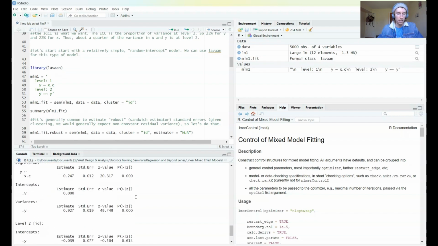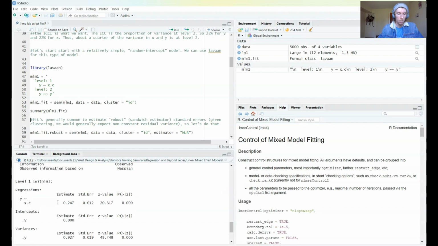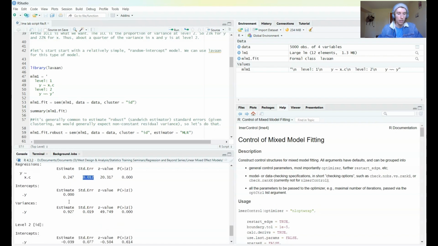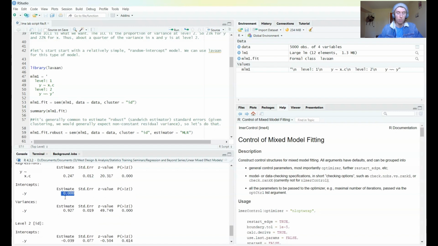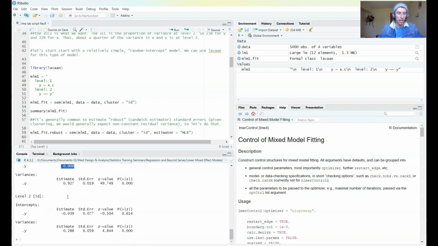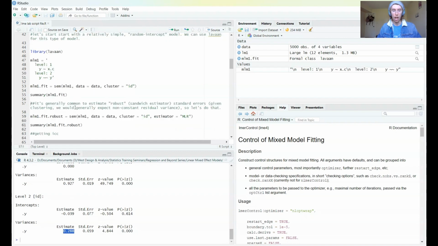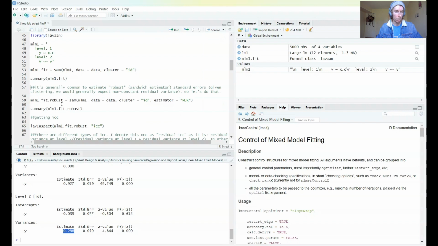Now we run that and we can have a look. So first we get the regression coefficient, 0.247, notably smaller than the one we got from the OLS. Standard errors about the same. See that the intercept at level 1 is going to be 0 because we have the random intercept at level 2. So we have that up here. And then we have our level 1 residual variance and our level 2 residual variance. So that would be a relatively simple random intercept model.